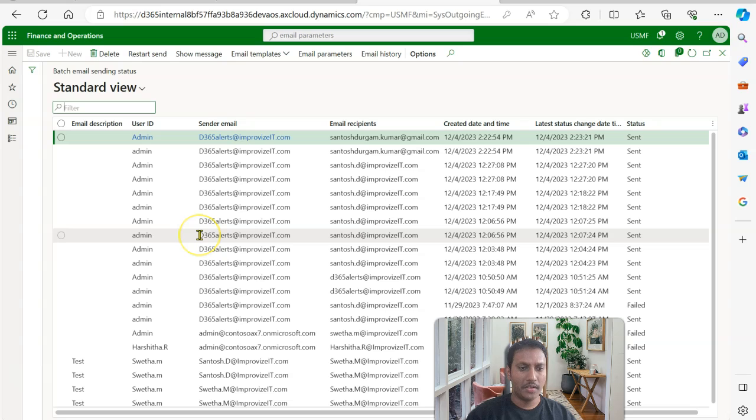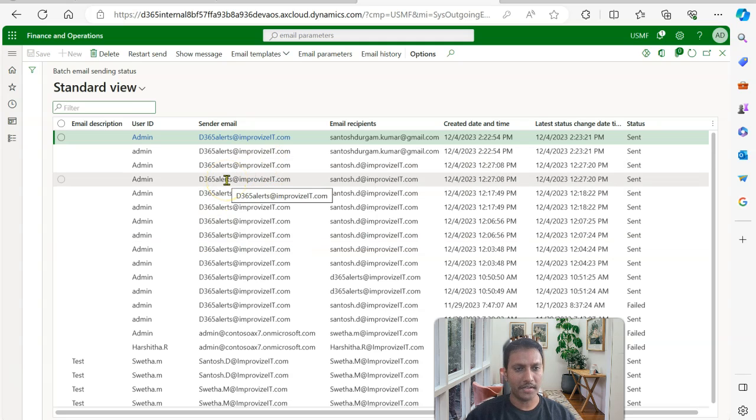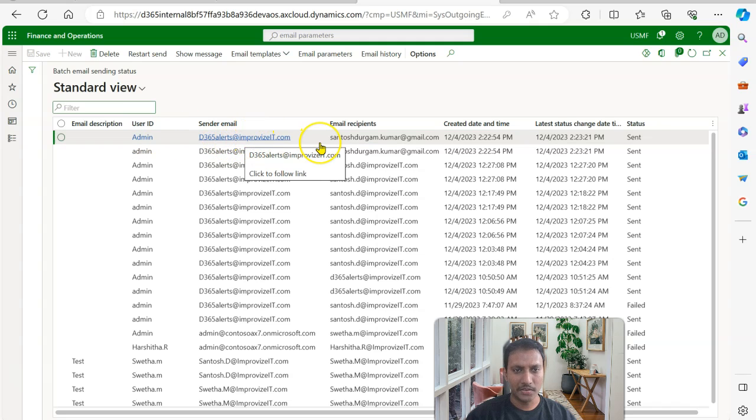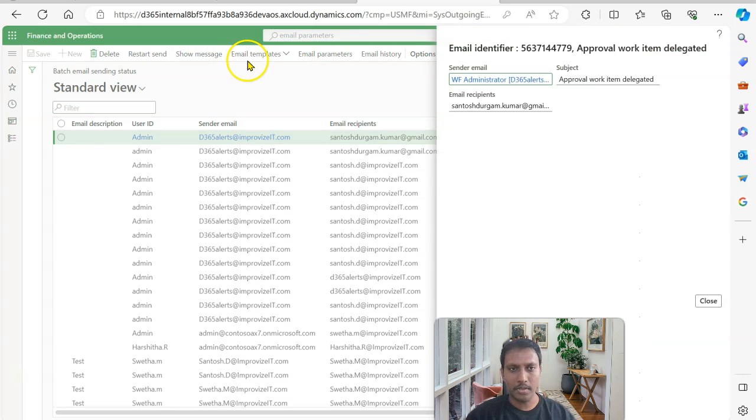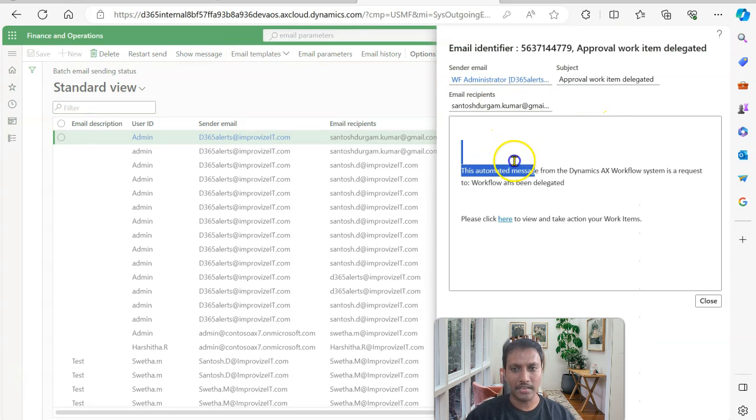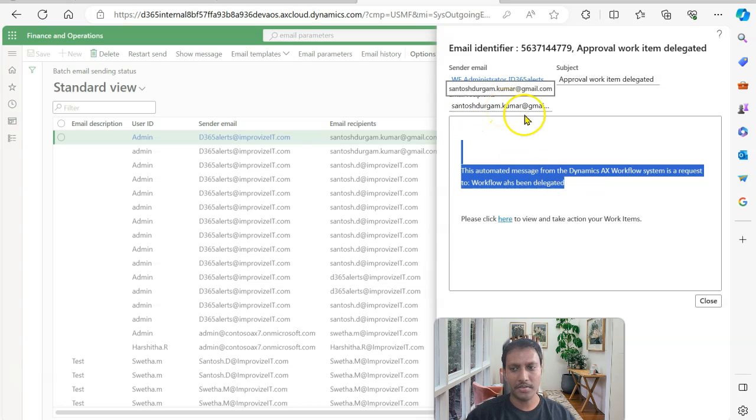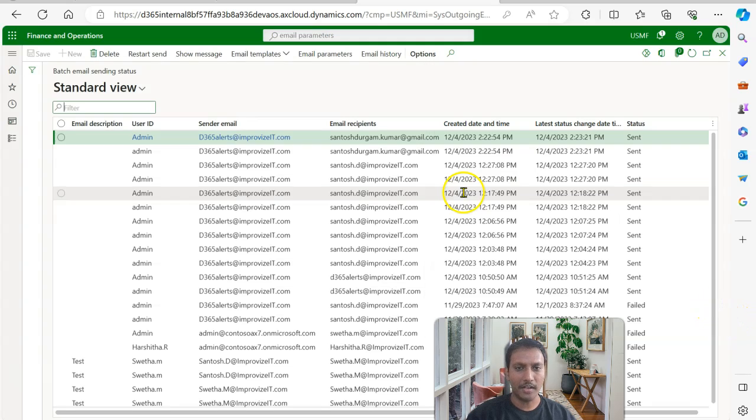this is where you can see all the batch emails, all the workflow emails especially, that are going to the recipients. You'll be able to see that information here. So you see here the sender email ID is D365 alerts, and if you want to see the message, you'll see it by clicking show message. That tells you what message is going to the recipient and who the recipient is. Okay, let me close this for now.